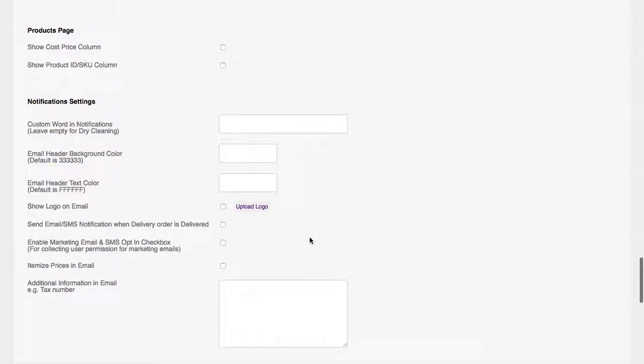And then we have the notifications. Here you choose what you want on the notification. If you want the notification to say dry cleaning, just leave it empty. If you want the notification to say laundry, just write laundry.